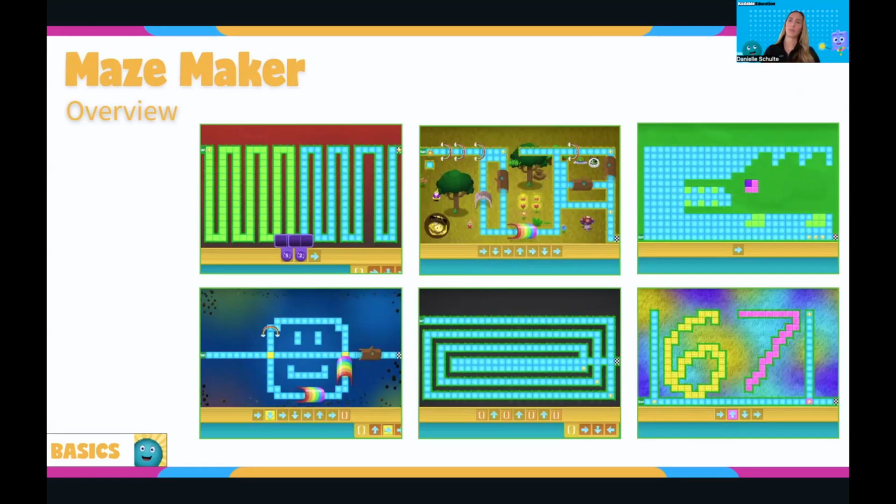You can see if you compare these, some of them use the objects that we provide a lot more. Some of them are trying to make more complicated mazes. You can see the code on the bottom. Some only require one arrow, some require multiple functions or loops or things like that. So it's a great place that meets the interest of every student. I say it's a great place for self-expression.